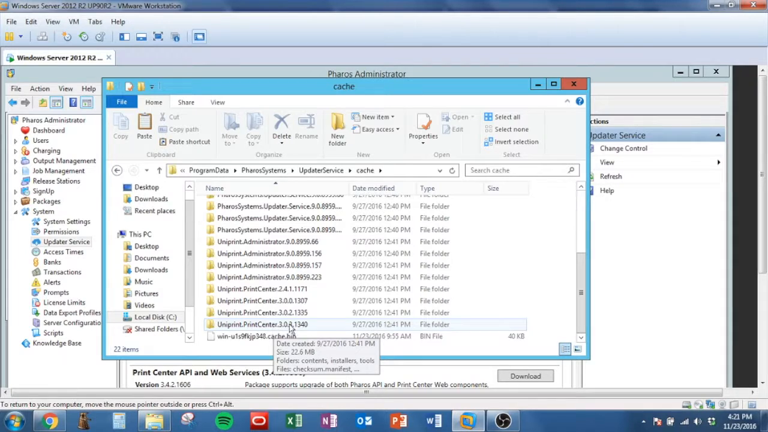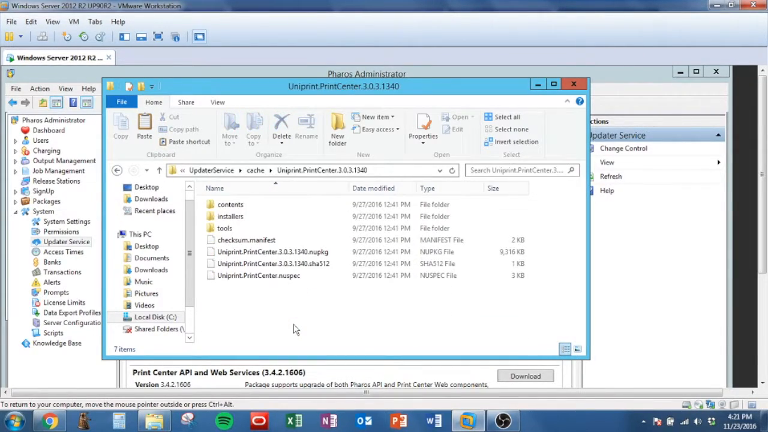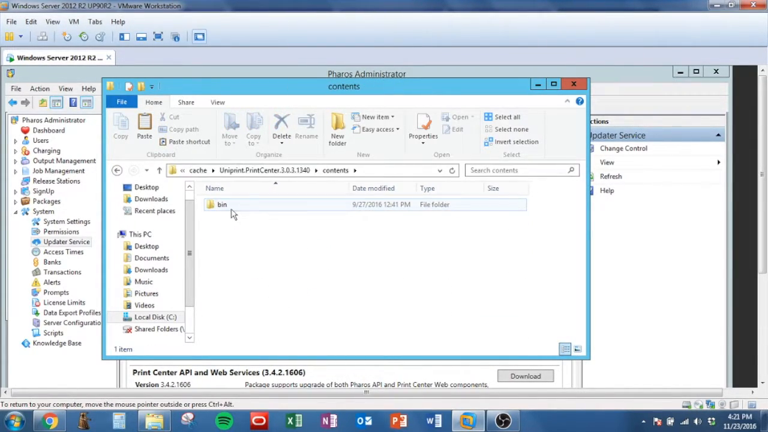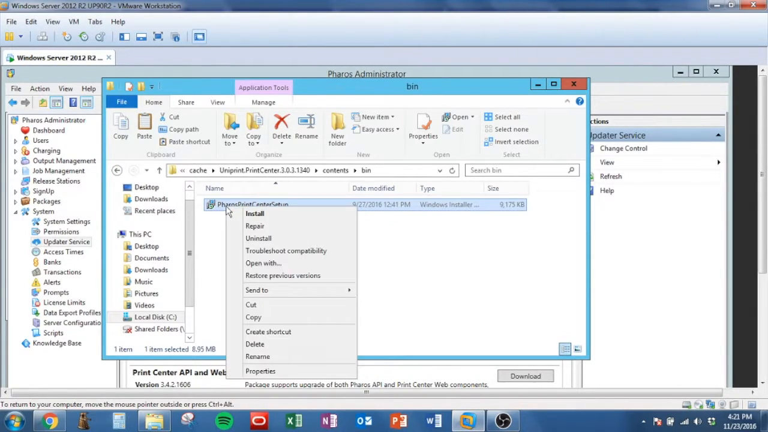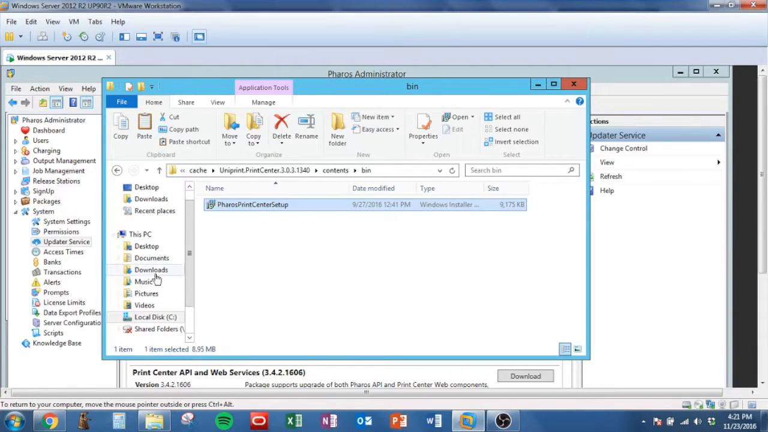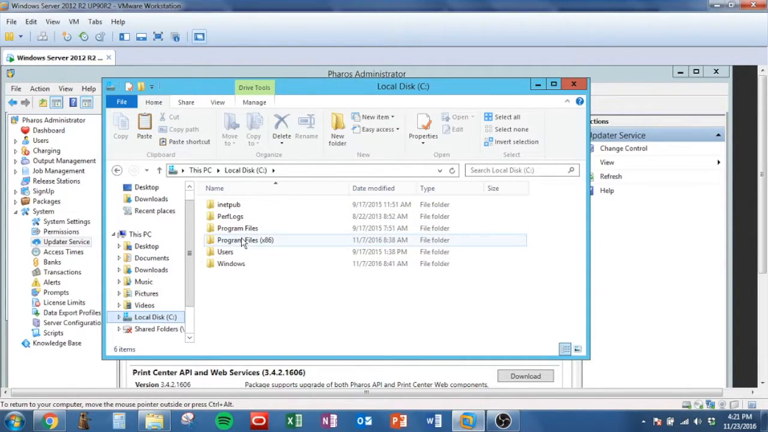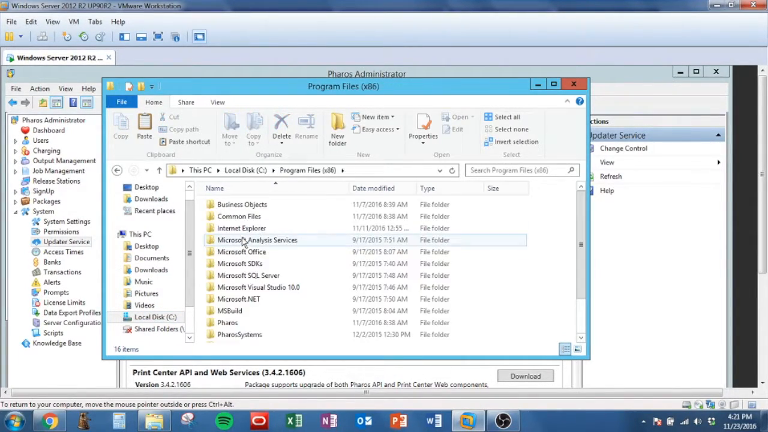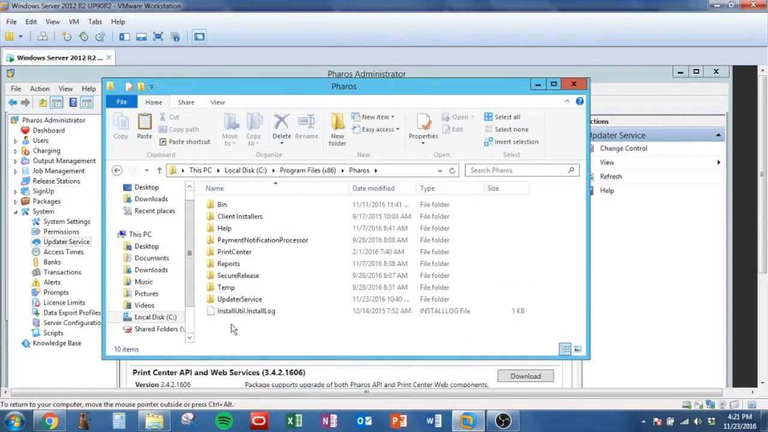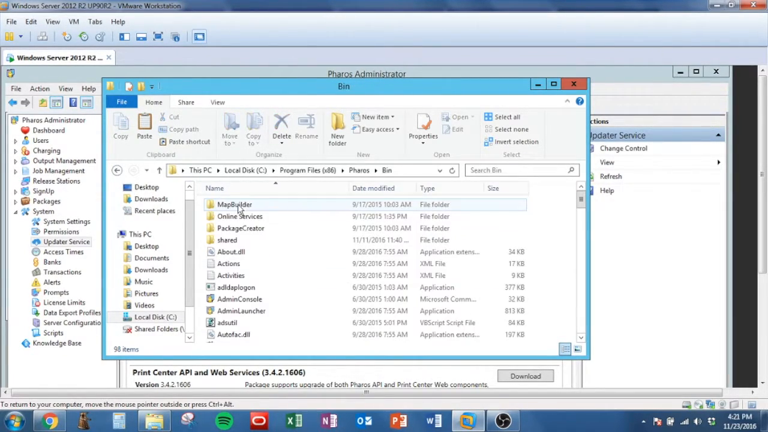But you can go into the most recent version that it downloaded, go into Contents, and go into Bin, and there's the Pharos Print Center setup. So we're going to go ahead and copy this, and then we're going to go into Program Files x86, Pharos, this time instead of Pharos Systems, Bin, and we're going to paste it in here.